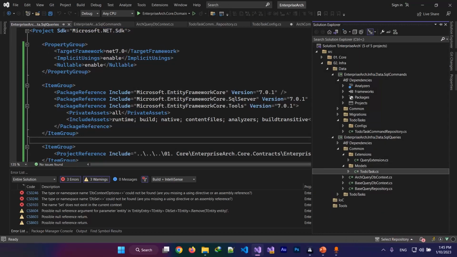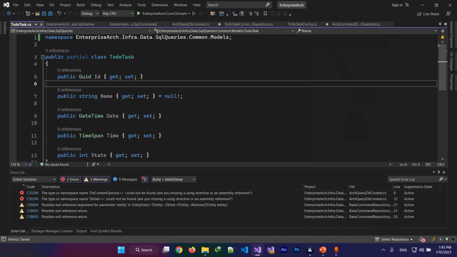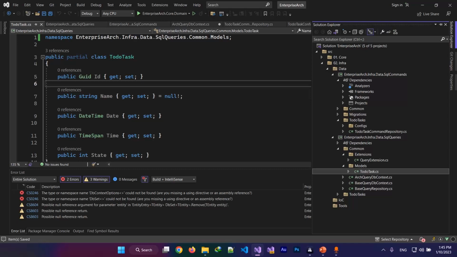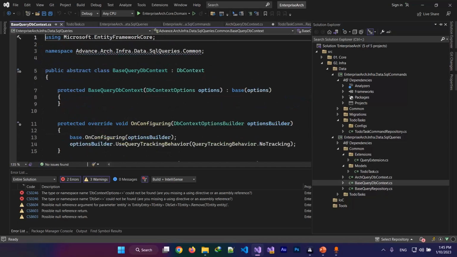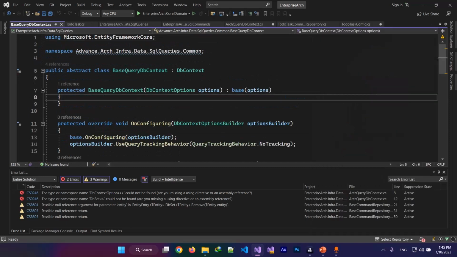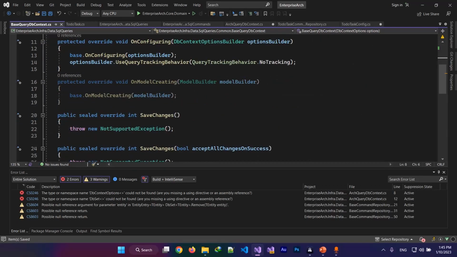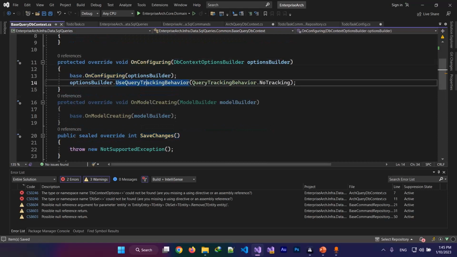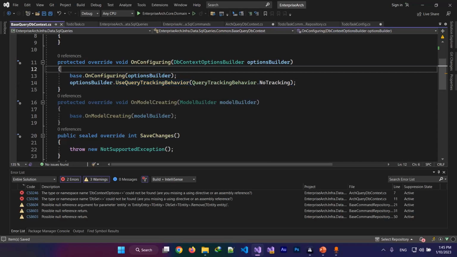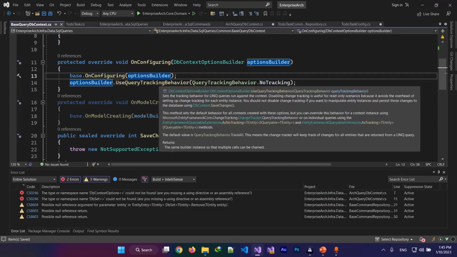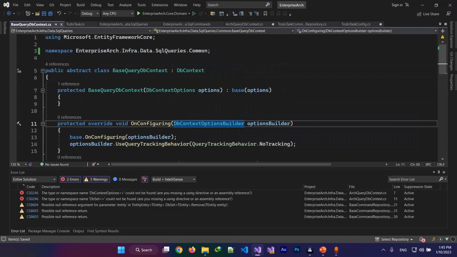I have my models, which is an EF Core scaffold folder. You have to separate your models from your entities. That's very important. So I have a base query DB context here, in which I override the DB save changes, and I set no tracking behavior, because EF Core has change tracker behavior. So I'm going to disable it to have more performance on my queries.